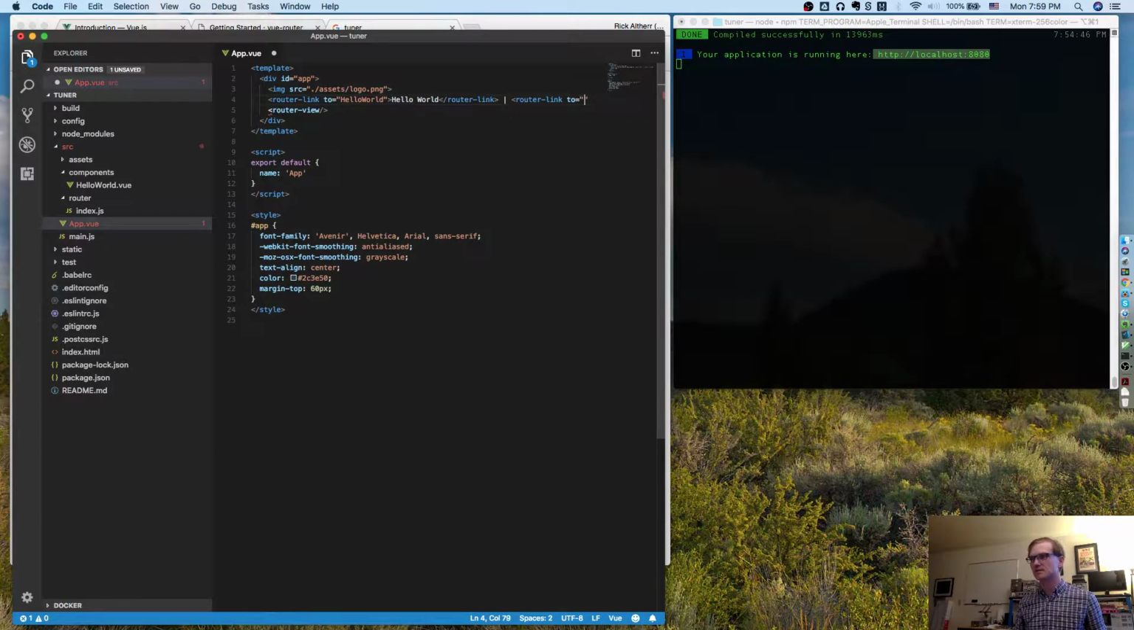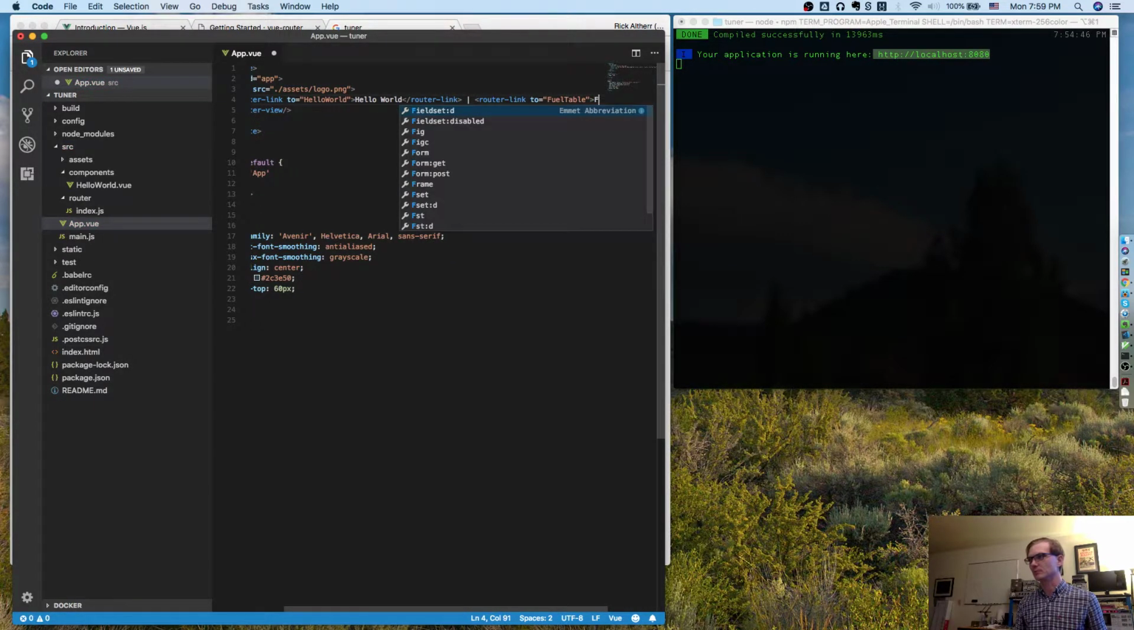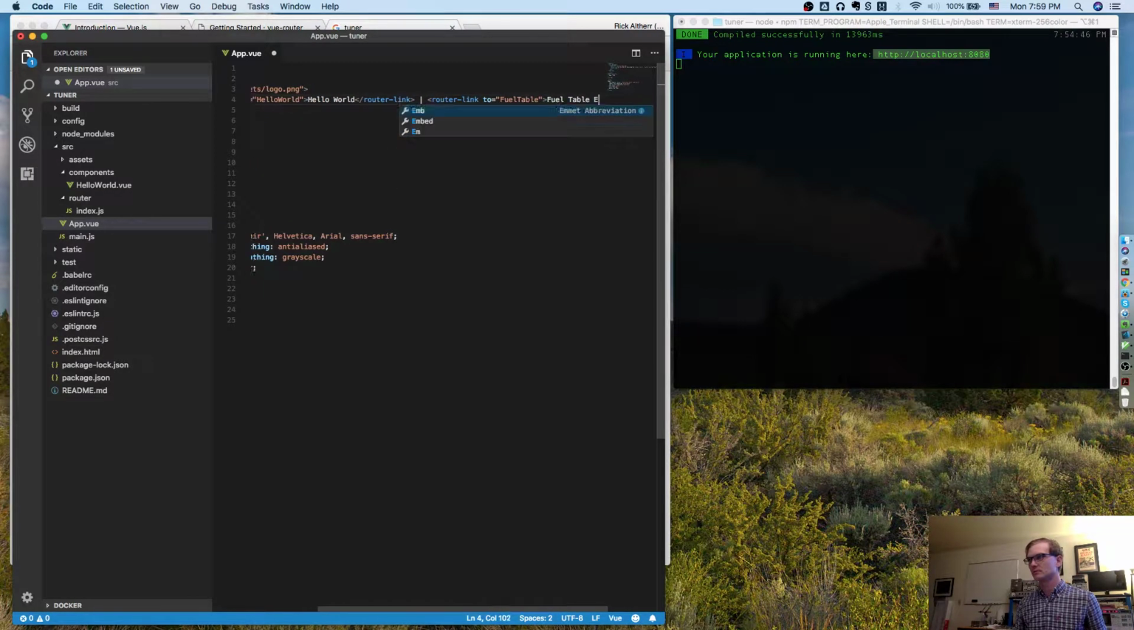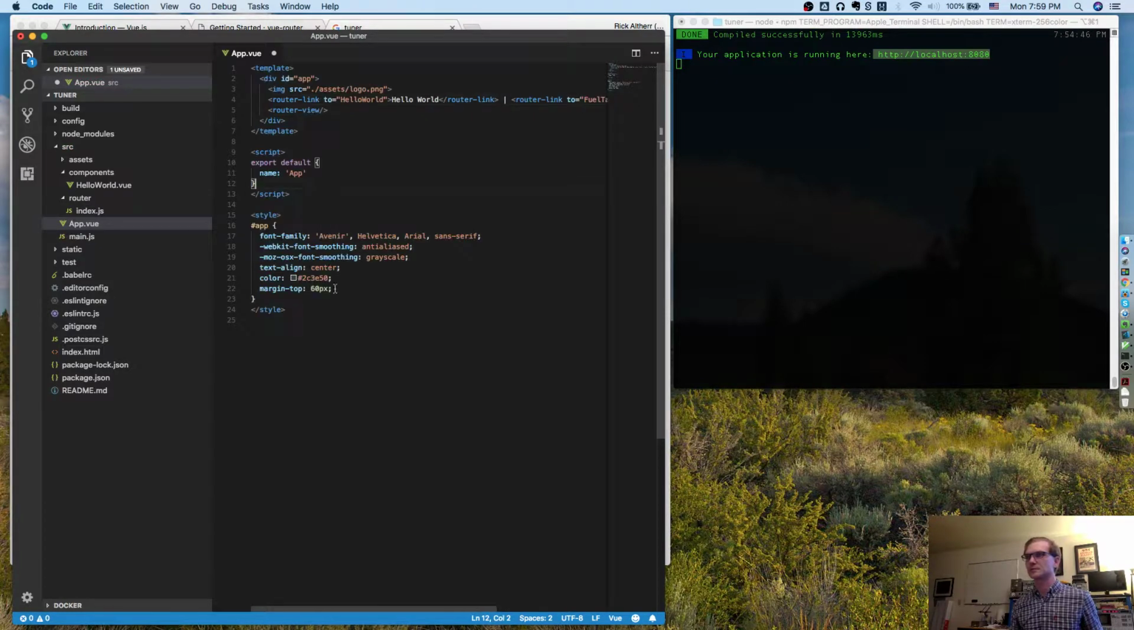So I'm going to create this new component called fuel table. And that may be a terrible name, and we may come back to it later. But I'm mostly interested in getting the components set up.